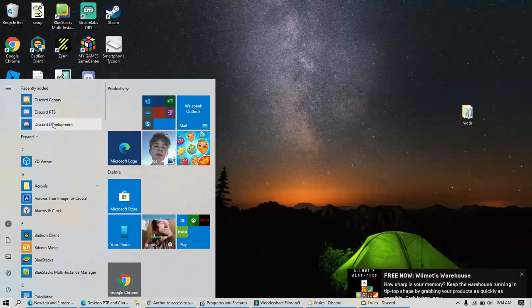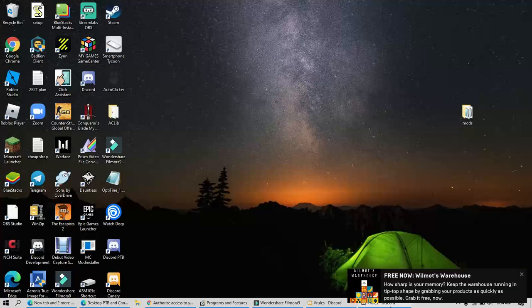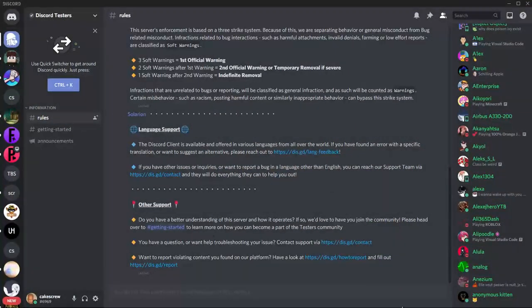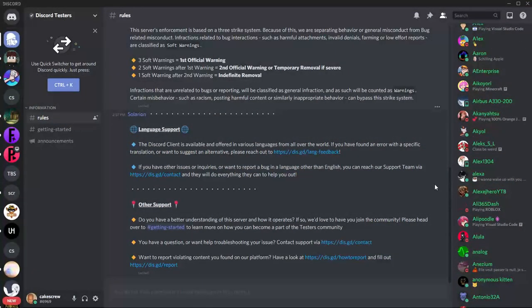So you can see down here we have Discord Canary, which is yellow. Normal Discord or public test build is blue, and then Discord Development is black. And you see here that it looks really cool. It's the only reason I would really use it, just for the look. Otherwise, I would use Canary or normal Discord.